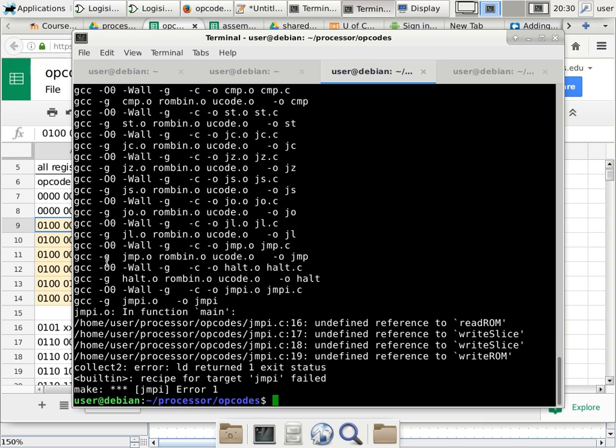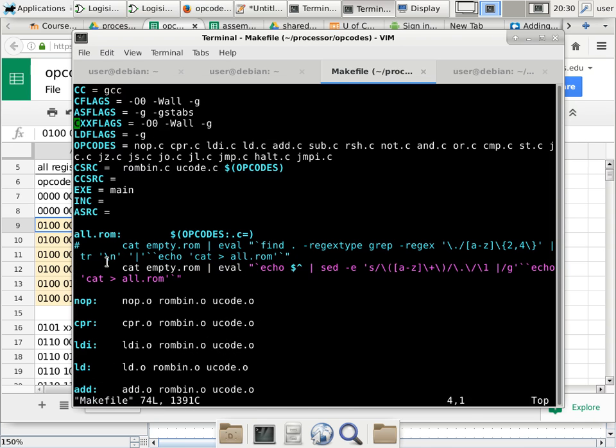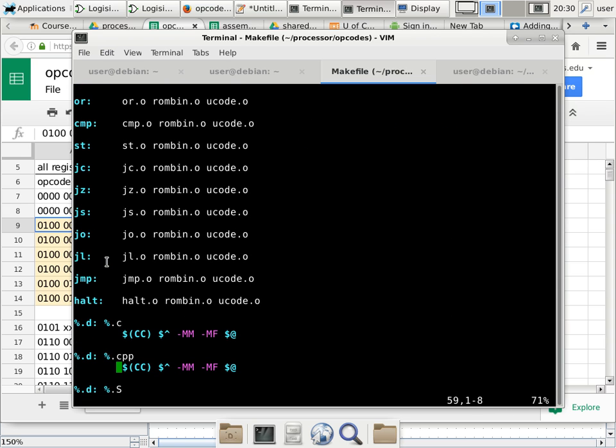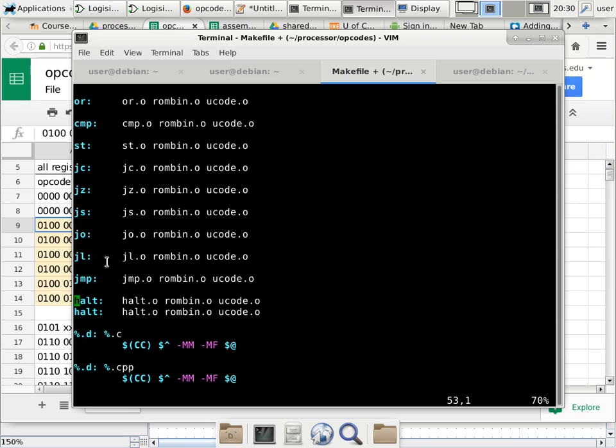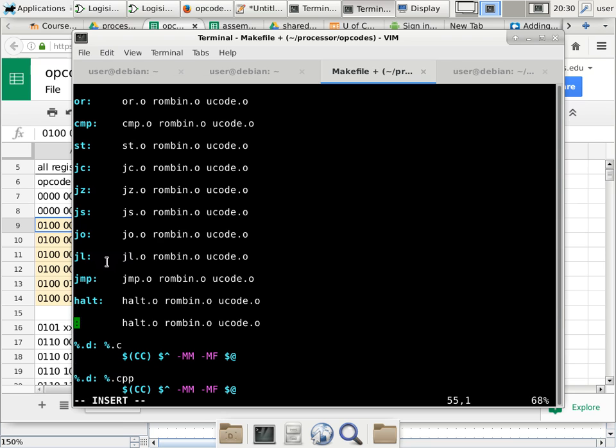Oh, okay. It says there's a link time error, undefined reference to make ROM, write slice, write ROM. Why is that? Oh, I remember. Okay, so in your make file, you also have to add one of these entries here because it has to link with the other files. So every time you add a new instruction, you have to kind of make a copy of that here, and then say JMPI depends on JMPI.o and the other 2 files because it has dependency on the other 2 object files. So 2 places to edit every single time you add a file here.